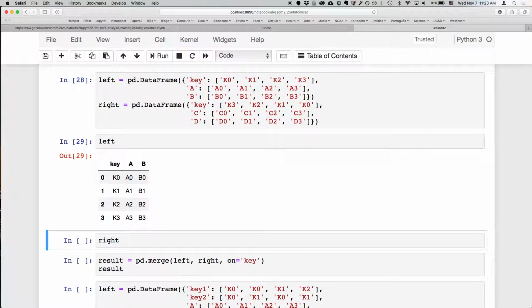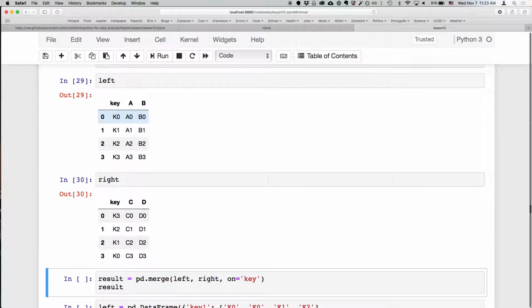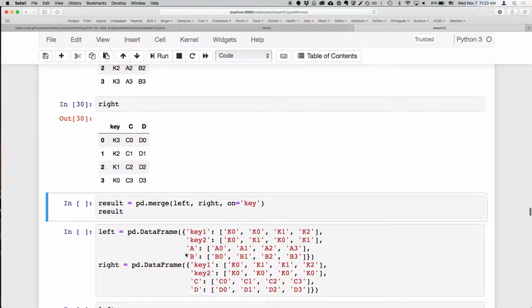So we're going to make two data frames that we're going to call left and right, and you'll see why in a minute. And these are going to have just the basic numerical index. We're going to have a column called key, which we're going to use to merge on, and then we're going to have additional columns A, B, C, and D that have some kind of data in them.